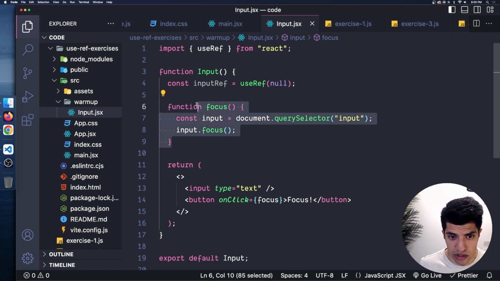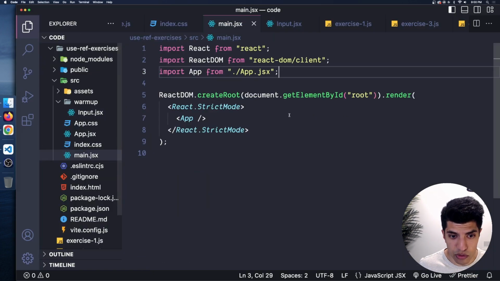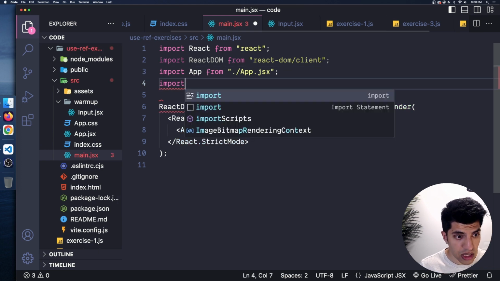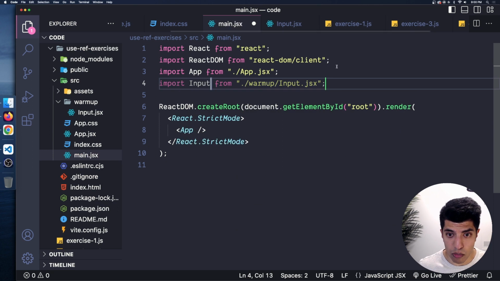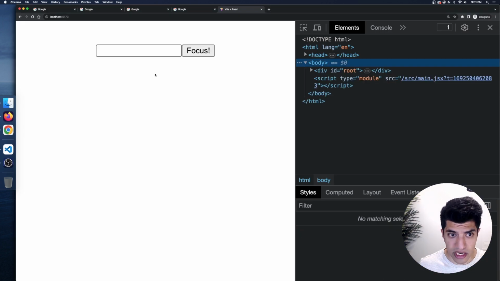So let's see how this works, right? If I click on the button, it's going to call focus, and it's going to grab this using the querySelector, and then it's going to focus it. Let's see if that works. I forgot to import it into my main.jsx, which is my last step here. So I'm going to import, what did I call it? Input from warmup/input.jsx in my case, and I'll do input. Okay, and I'll switch back here, and there we go.